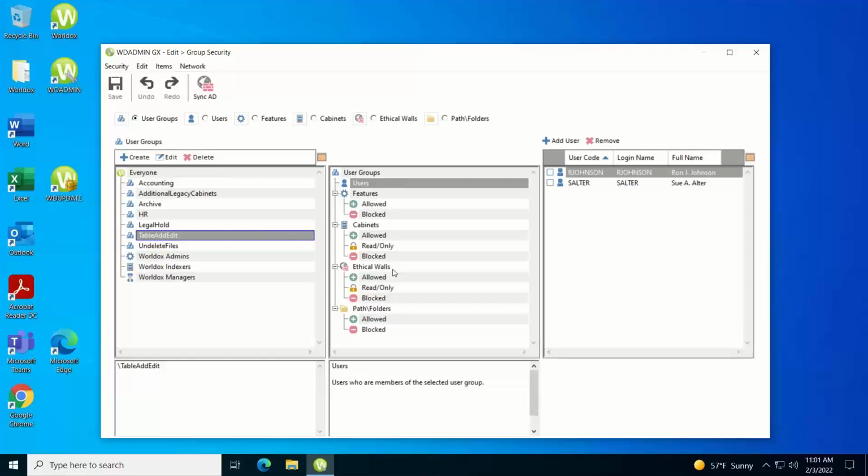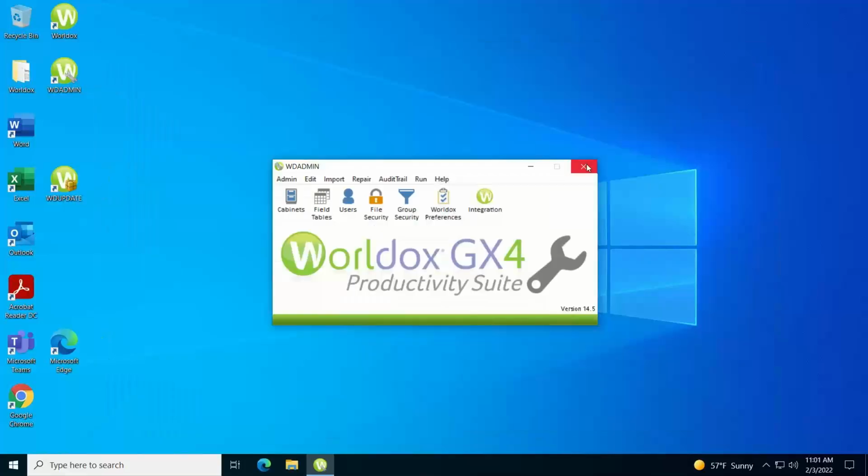Now when those users reboot their PCs and log back in or restart their Worldox client, it'll pick up these changes, and then they'll have that within the interface. What I'm going to do is go ahead and exit out of WD admin and then log back in as one of those 2 users and show you how this works.